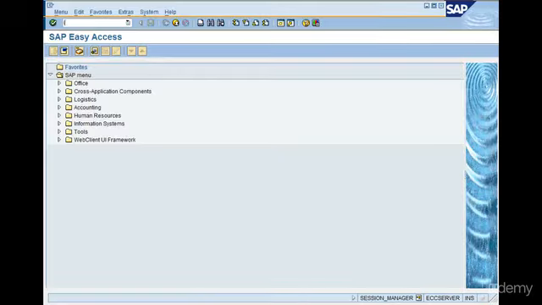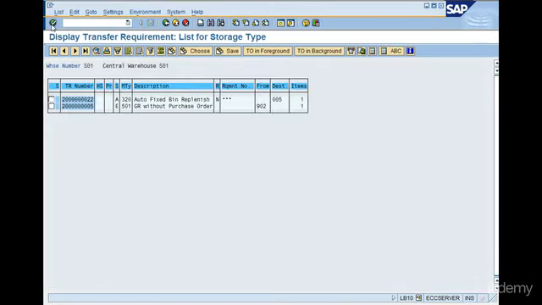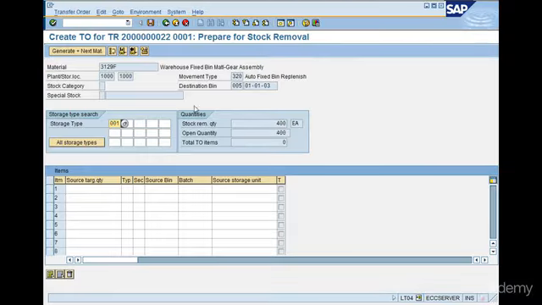So let us try to process the transfer requirement. The transaction is LB10. You'll find the transfer requirement with the movement type 320. I'm picking the open, and here is a transfer requirement that is created with movement type 320. With this movement type 320, the system is going to look in the storage type 001. Let us try to figure out how this search is happening. So the system has gone into storage type 001 based on our customization settings.